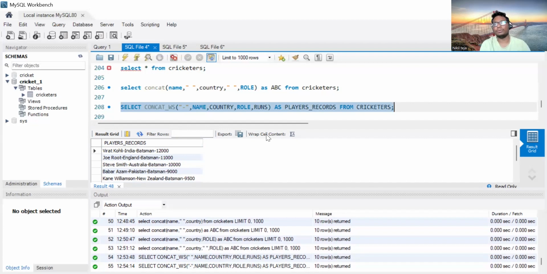If you don't want to mention spaces every time, like there will be 4 to 5 spaces if you mention spaces every time, then you use concat ws. If we mention a customized string, customized space, hyphen or customized string, it will be applied to all the columns. So this is all about concat and concat ws.